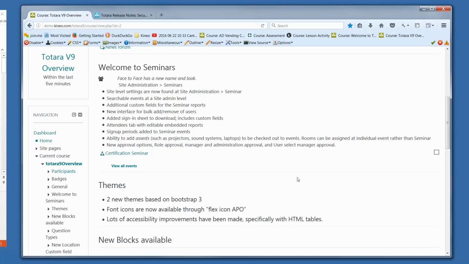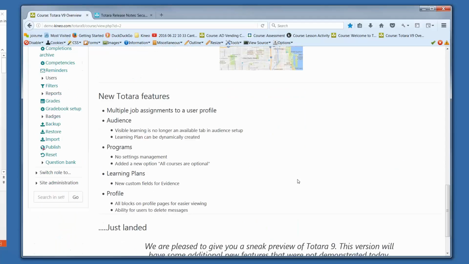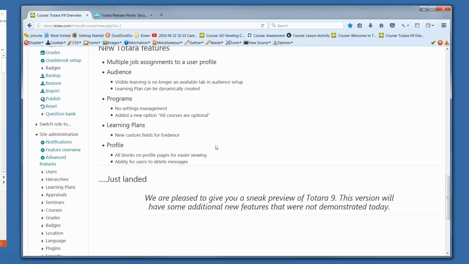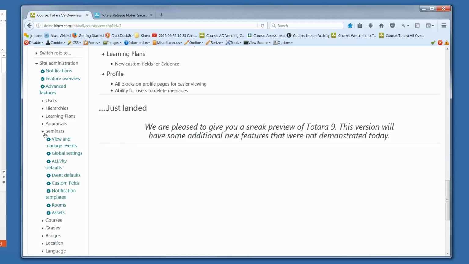The name is Seminar. It has now changed its location even within the site administration. So if you go down to site administration, it's at the same level that we see our users, our hierarchies, learning plans, and so forth. There are seminars. So on a site level, this is where you will see the changes that you make for seminar. You also have the ability to see these seminars on a site level, so I can view all of those.